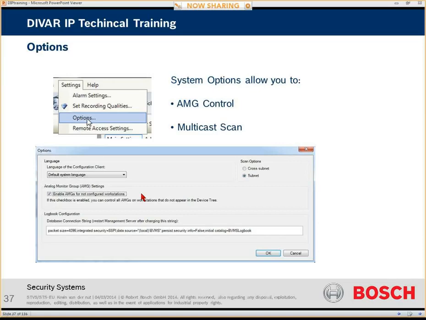And a final setting here that we can enable is the analog monitor group display. By default, these would only be available for a workstation that is actually entered into my configuration, that also requires a license for me to add a workstation into the configuration, but it doesn't prevent me, if it's not in my configuration, to connect via this workstation to my Divar IP. So if I enable this checkbox, any analog monitor group, so an analog monitor wall that is configured in my system, will be made available for a workstation that is not present in my configuration.